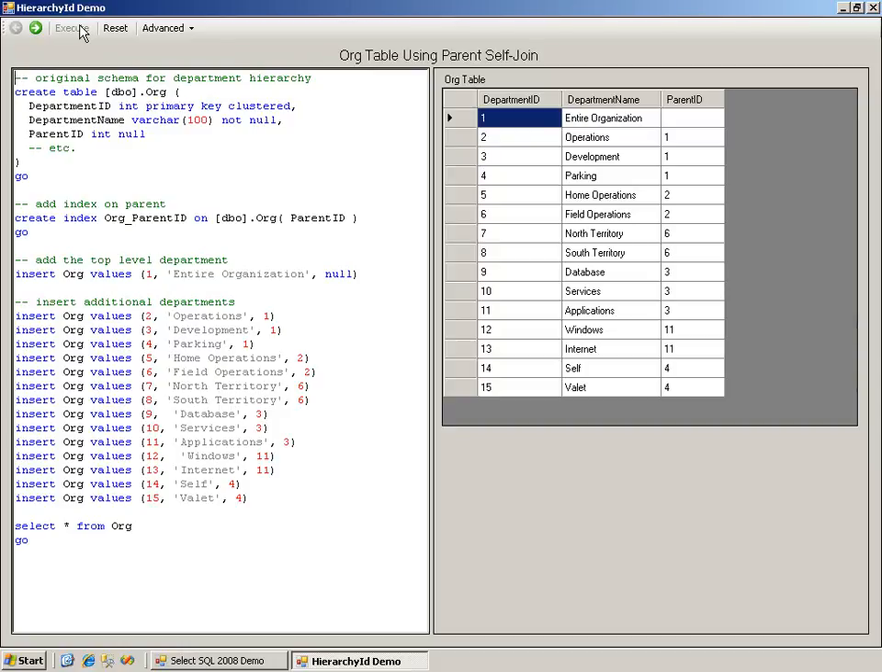First, we'll create the schema for the department hierarchy, then we'll add an index on the parent ID column, and next we create the top level department with a parent ID of null. Since it's the root node in the tree, we're going to use the null value. Finally, we're going to insert all of our additional departments. And here's what our org table will look like.